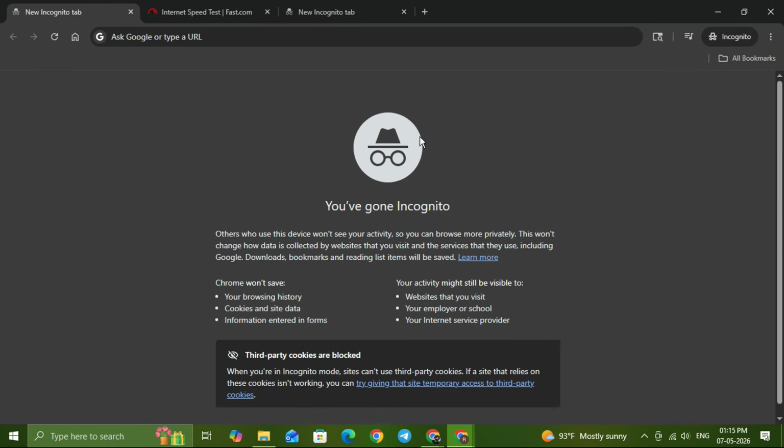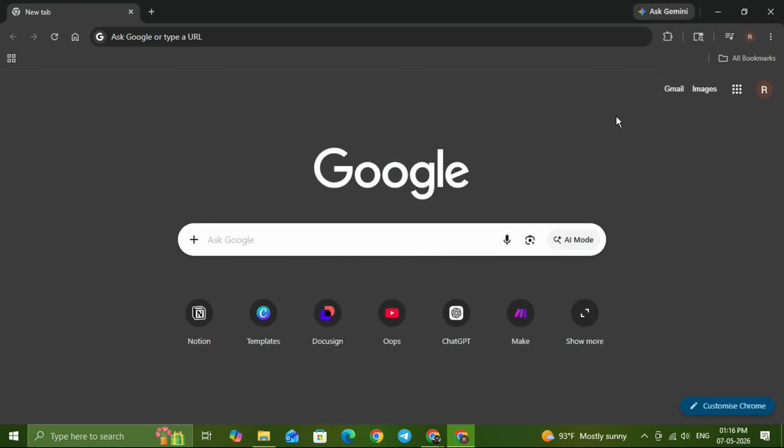Close every incognito tab and every incognito window completely. You want to make sure there are no private browsing sessions still open in Chrome. Once you close them, Chrome automatically deletes the incognito session data it was holding in memory. This is the key step because if an incognito window is still open, that session is still active.